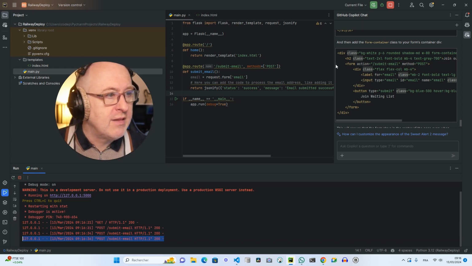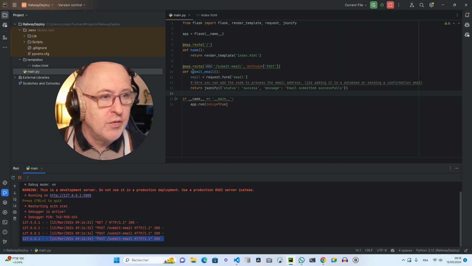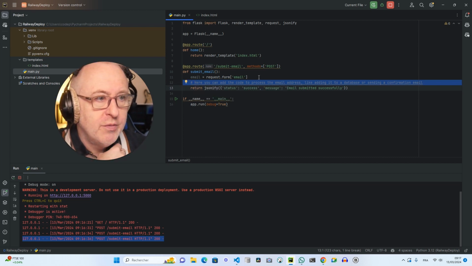But if you look at the code for this route, you see that there's nothing at the moment for the submission of the email to the database. So we're going to do that in a moment.